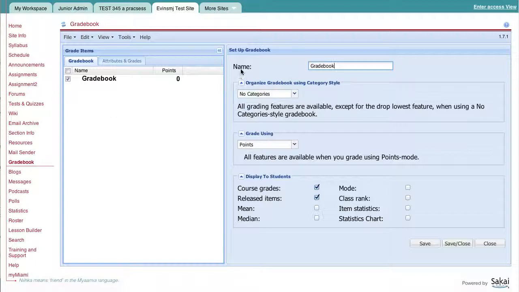For the name, you can just leave it as the default gradebook, or you can change it to the course name depending on how you want it to look. But basically, the name is not going to change the functionality. And you're only going to have one gradebook in the course site, so what you name the gradebook is not really important. What is important, however, is how you organize the gradebook.